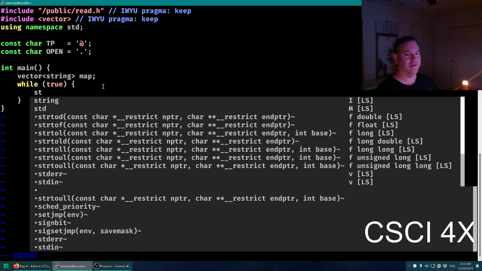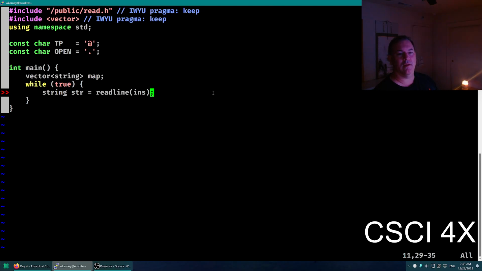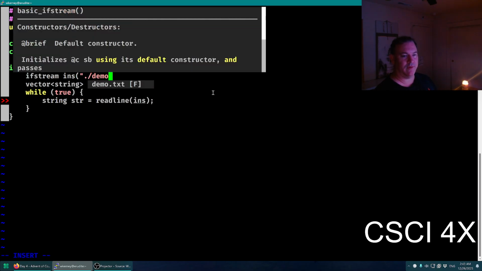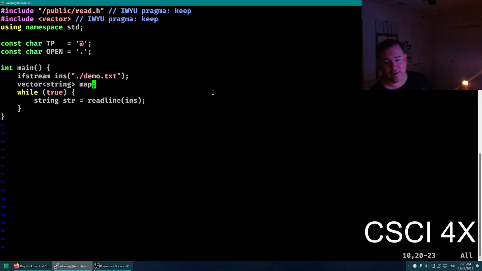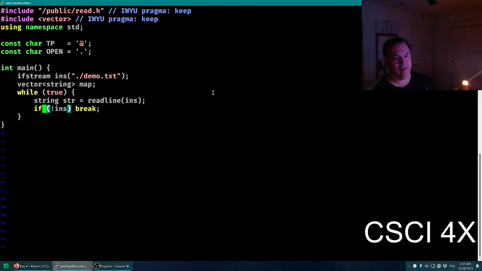So what we can do is say string str equals read line of the file. Again, this is using the read library. And we need to open the file as well. We're going to be reading from the demo file, demo.txt, to begin with, and then we'll switch it out to the real file later on. We're going to read a line at a time. It's very nicely one line per row of input. And if we ever hit the end of the file, we quit out of our loop.